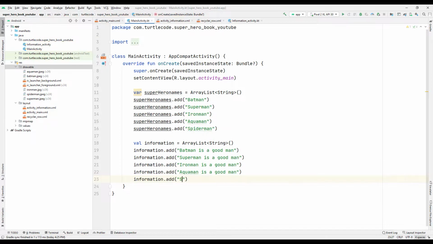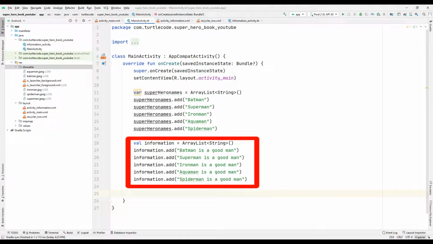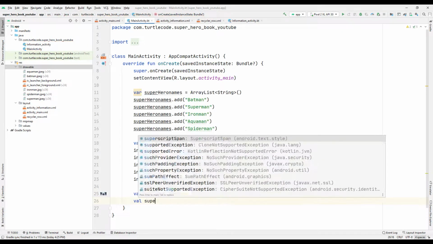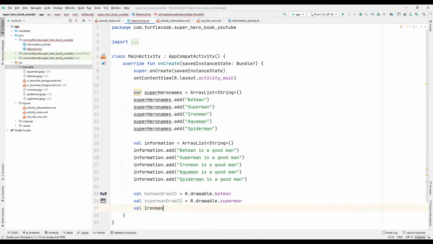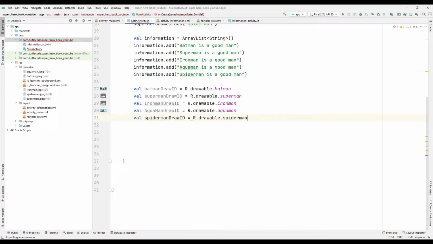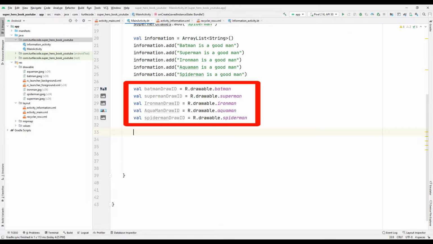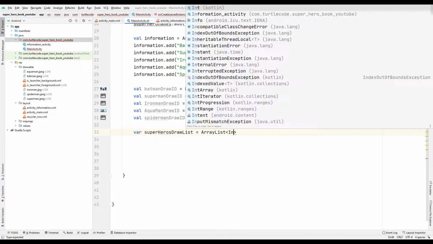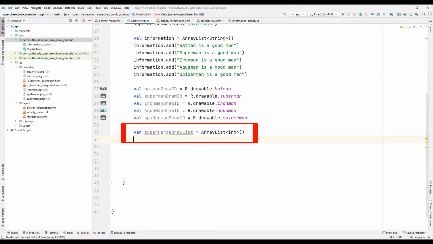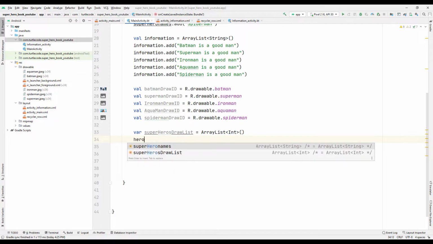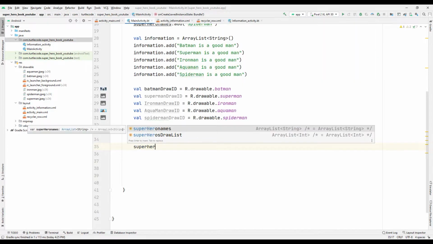In this example, we gave simple information about superheroes. You can create as long information texts as you want. Sync pictures of superheroes to variables. Note that images are now an integer. Create an array list of superhero images. Notice that the type of list array is integer. Add photos sequentially into the array list.